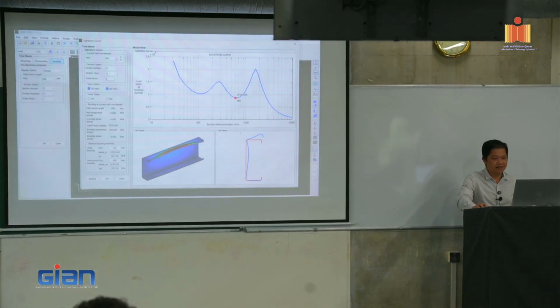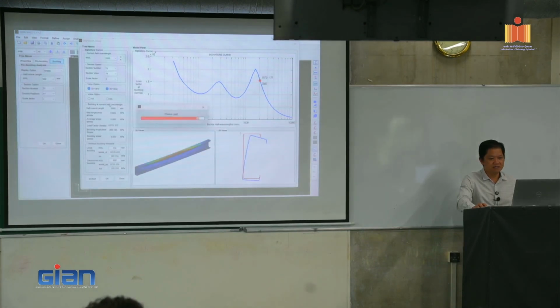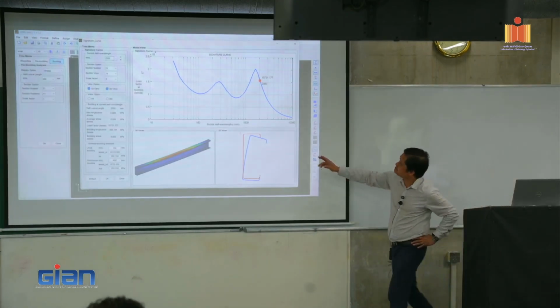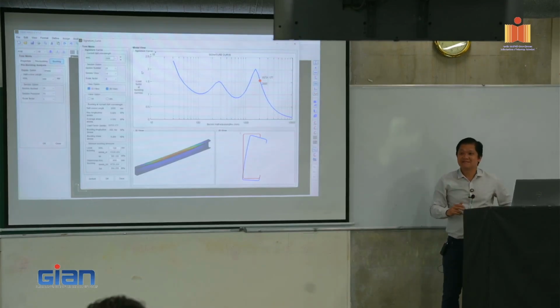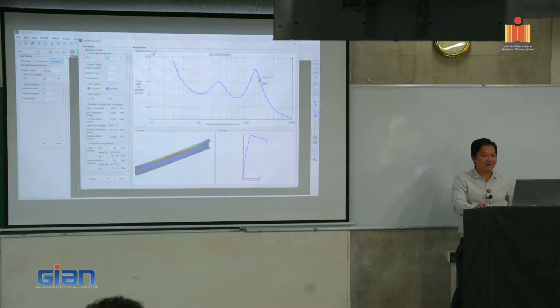And you keep going when it's longer. For example, 2 meters. Now, you can start to go down. And then, you see what is that? Flexural torsional buckling, going down. Okay?